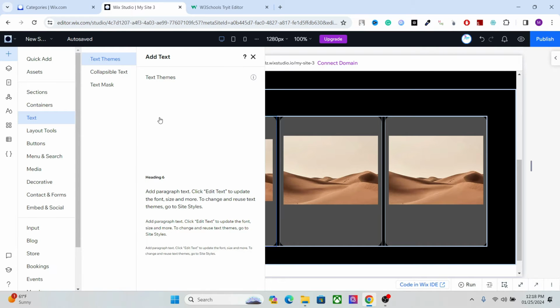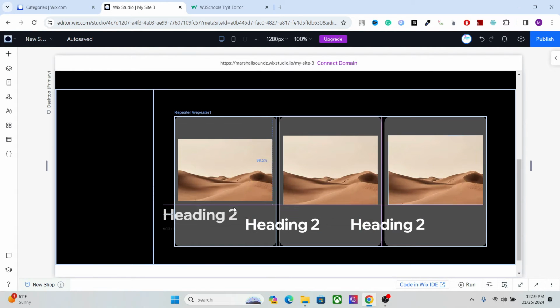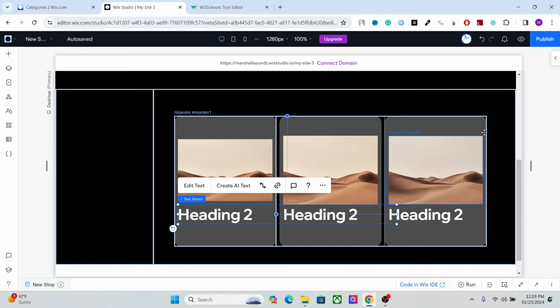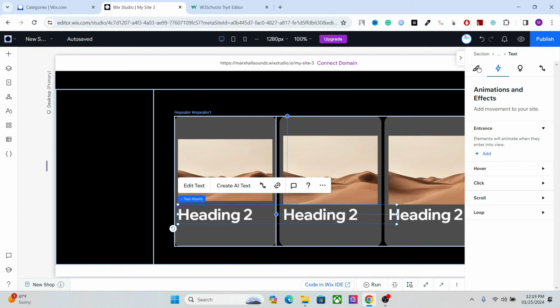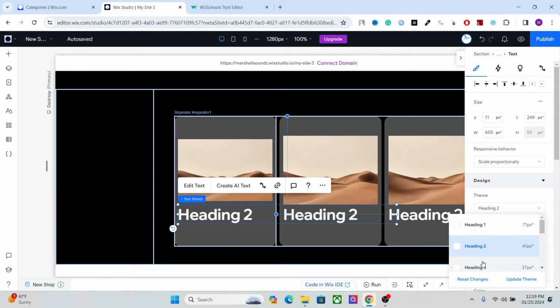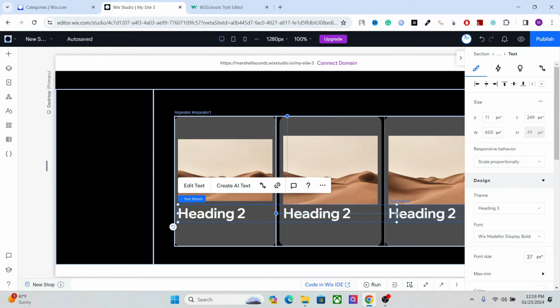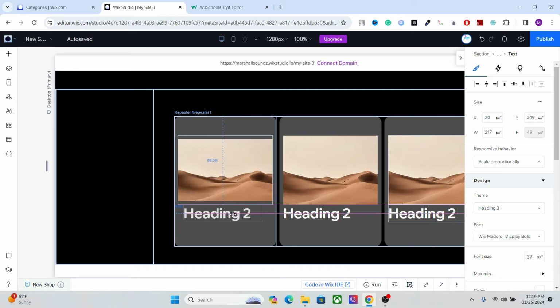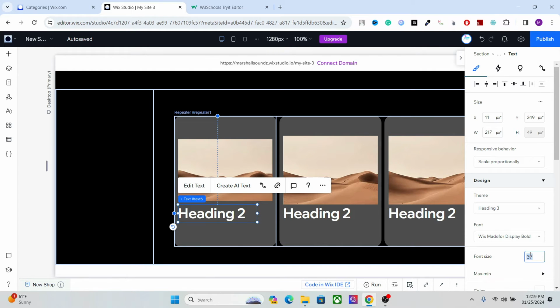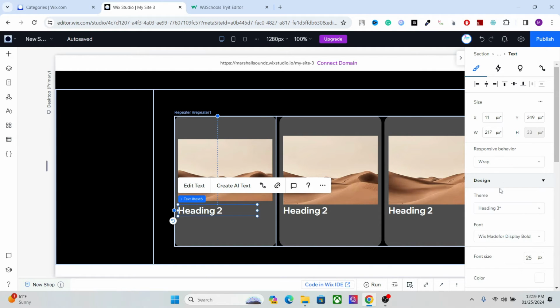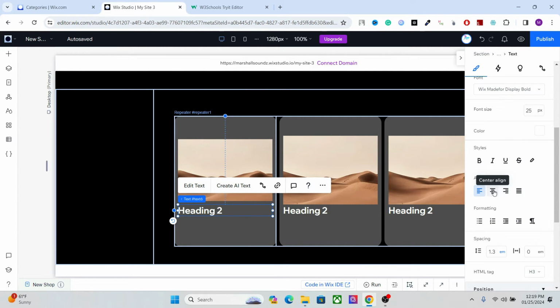We're going to add an H3. So go to the design and select the H3. You can also select the H4 depending on your SEO preferences. I like the H3 and I don't need this big of the heading, so let's go with 25 for now. And in responsive behavior, select wrap so that we don't mess up the mobile view. Also, in the design, select the alignment to center.